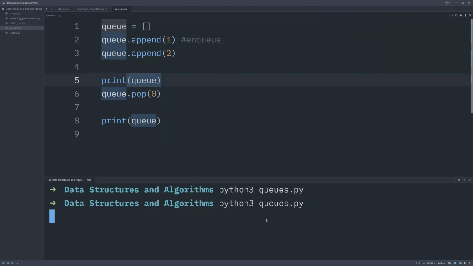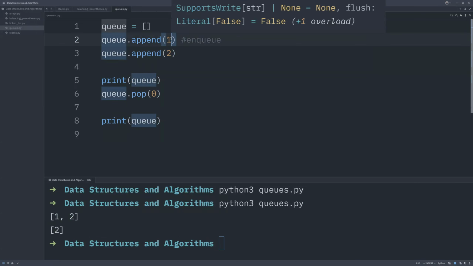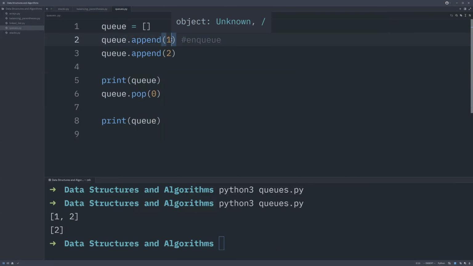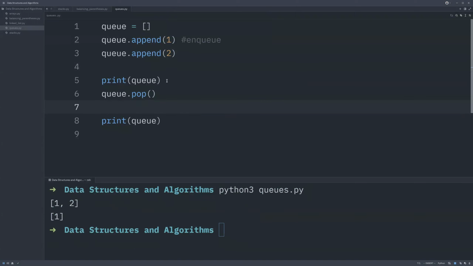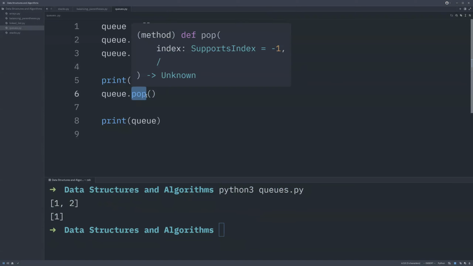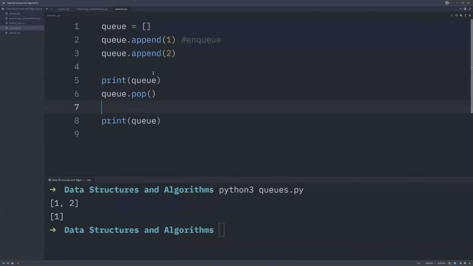Now, if we run our code, as you can see here, we added two elements, so that is 1 and 2. And even if you remove this 0 and we run this code again, you see it still removes an element, right? So when you say .pop, it's going to remove the element that is at the front of the queue. And this is a simple implementation of a simple queue data structure. So here, this is the dequeue operation that we've done right now.